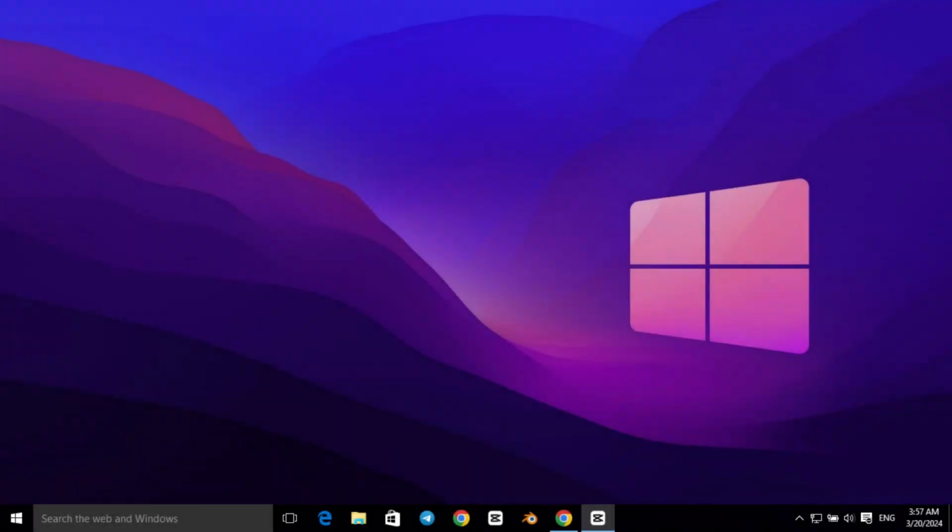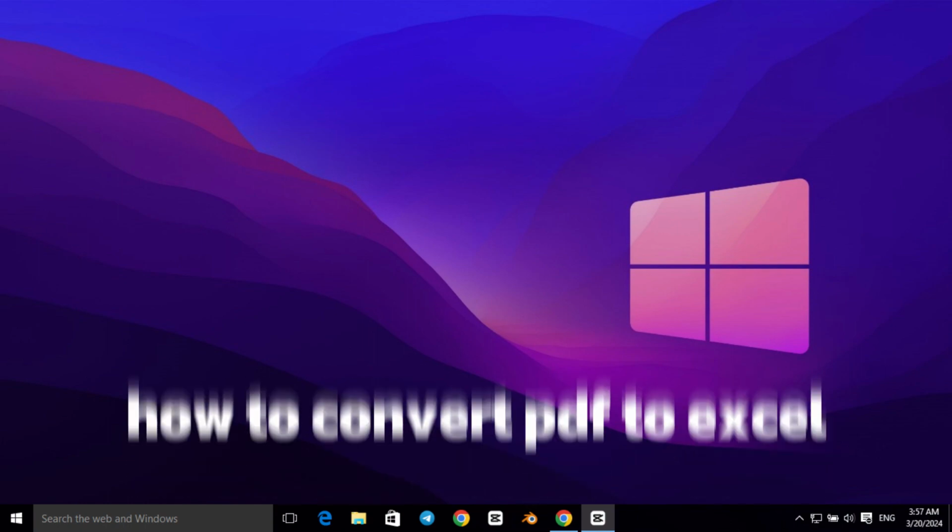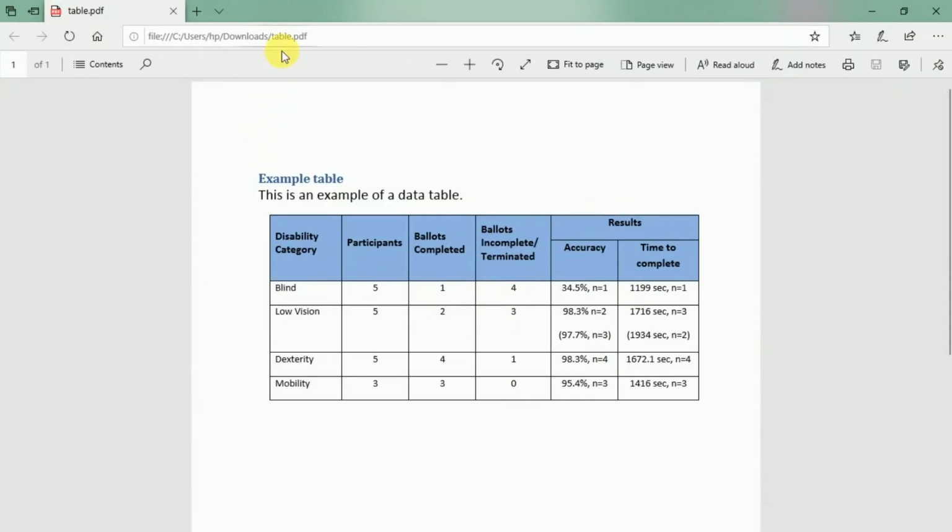Hey guys, in today's video, I will show you how to convert PDF to Excel. So without any further ado, let's get into it. First, this is our PDF file.